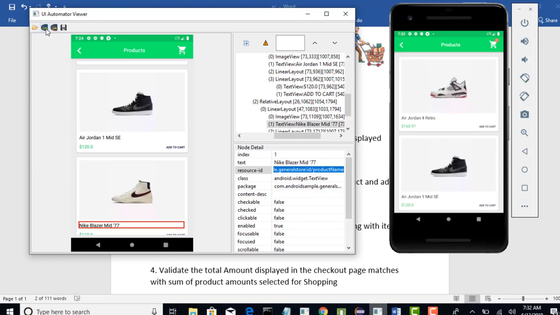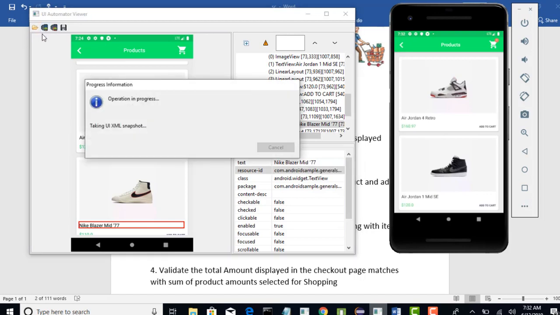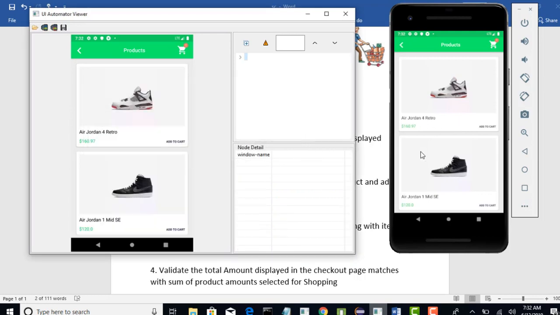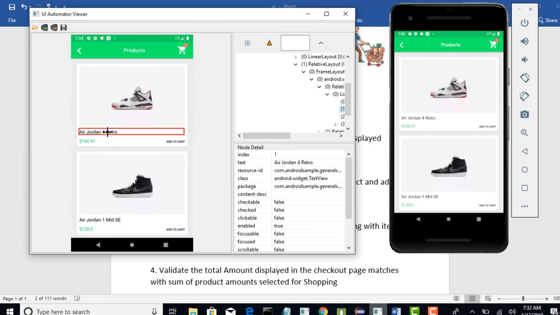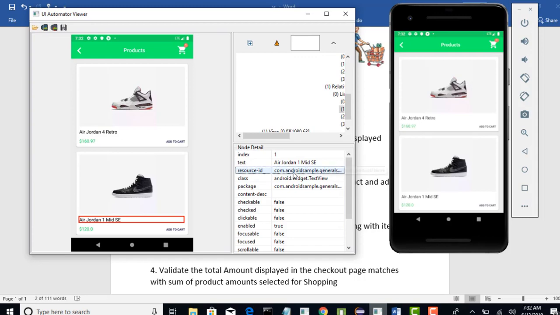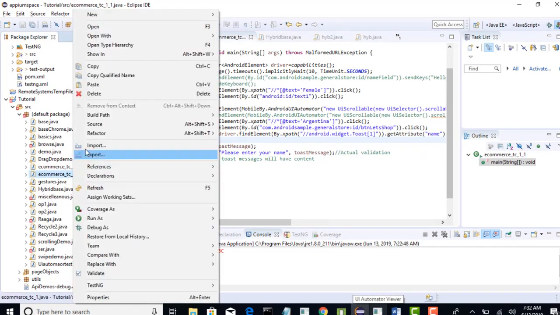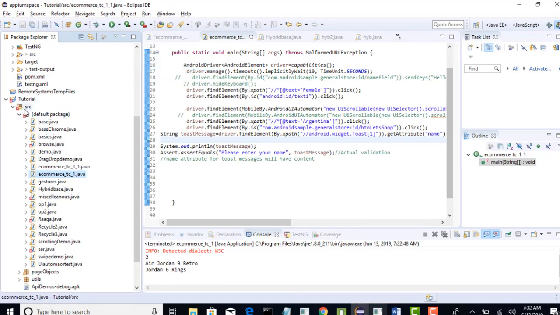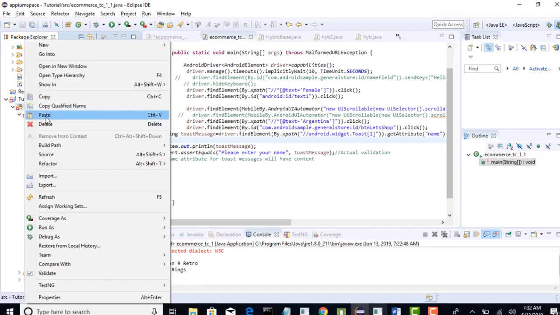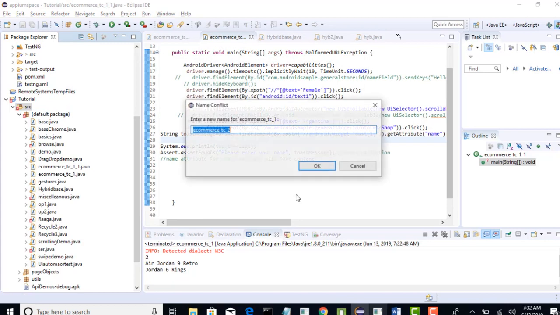I'll take the screenshot again. No matter what product you see, the IDs are the same for each and every product. So here the Air Jordan 4 Retro ID is /product name, and you go to this, the ID is /product name. Now let me go back to Eclipse and create one more test case. Copy. I will show why that will not work.